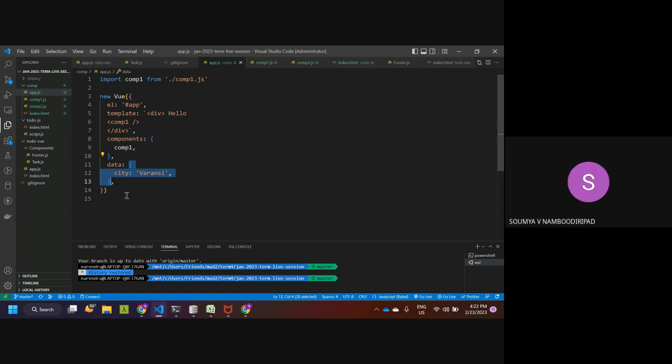So how can we access the data from the component? Inside this one, which we defined as a data function in component one, how can we access it, and where can we access it? See, for this component, this is the data, right? So if you want to use this data, you'll only use it here.